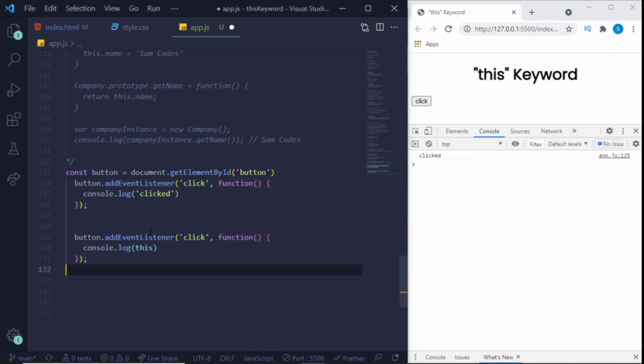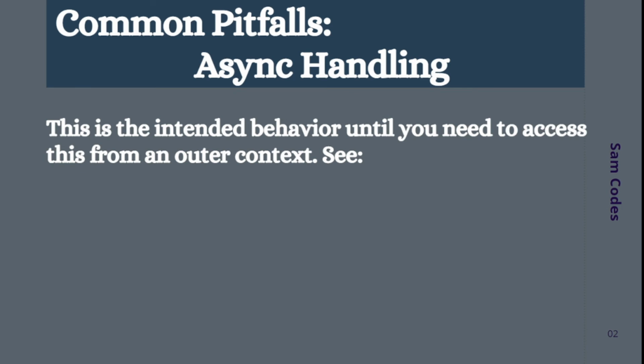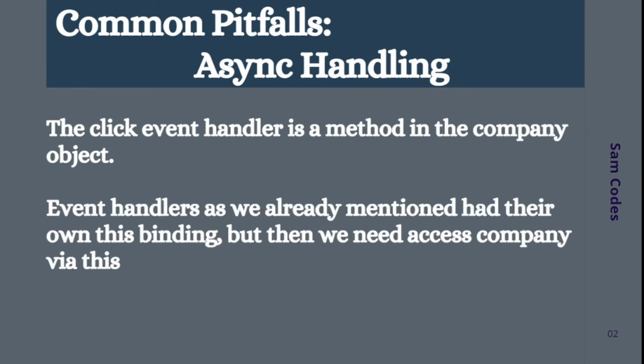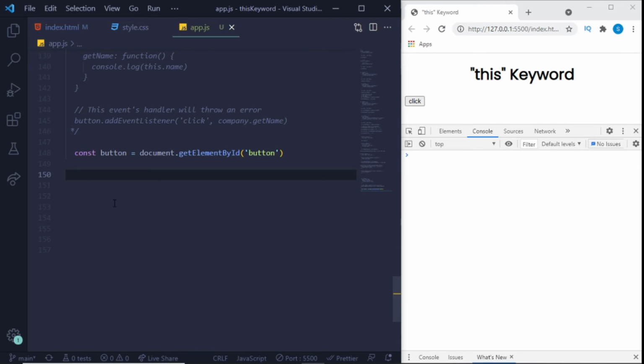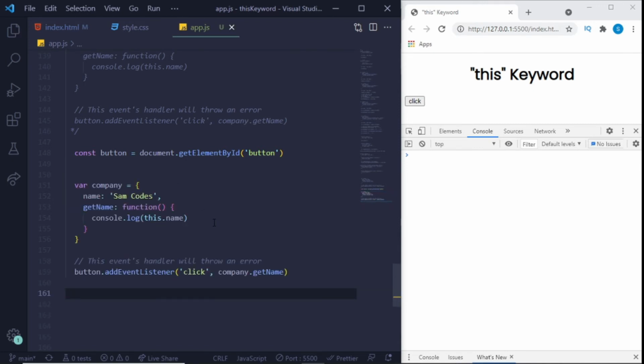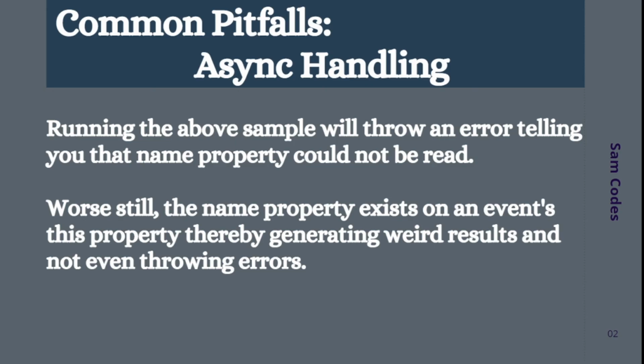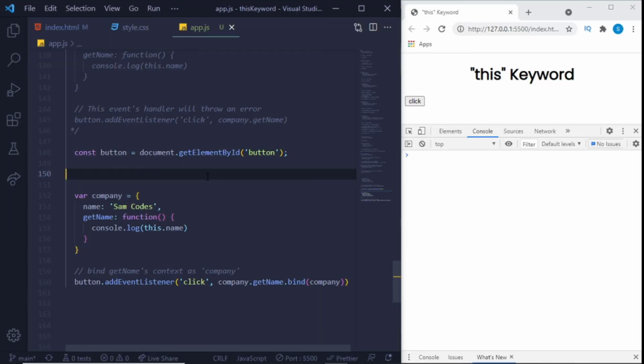Now guys, here is a basic example. This is an intended behavior until you need to access this from an outer context. Now look at this, guys. The click event handler is a method in the company object. Event handlers, as we already mentioned, have their own this binding, but then we need to access company via this. Running the above sample will throw an error telling you the name property could not be read. And worse still, the name property exists as an event property, thereby generating weird results and not even throwing errors. Now let's fix it with this code right here.